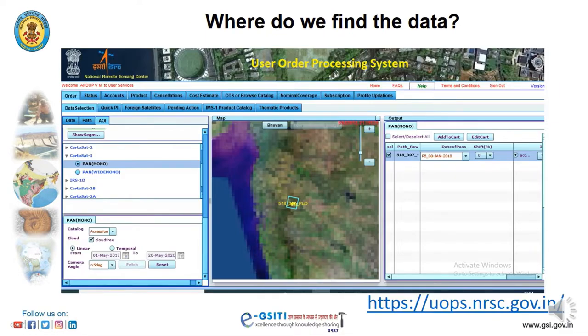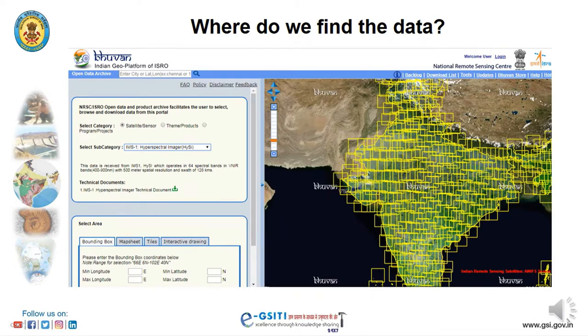This is the Bhuvan website, an Indian geo platform of ISRO. Here, freely available Indian remote sensing satellite data we can search and download. Other than this, various thematic products related to remote sensing and GIS are available through the Bhuvan portal. A user can log in, then proceed for the downloads.